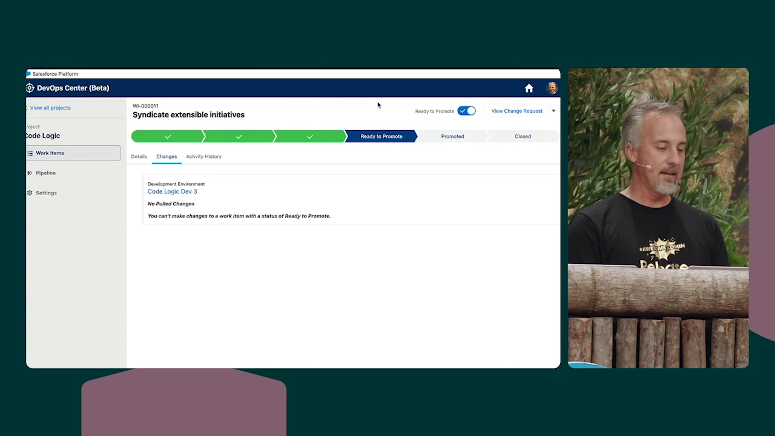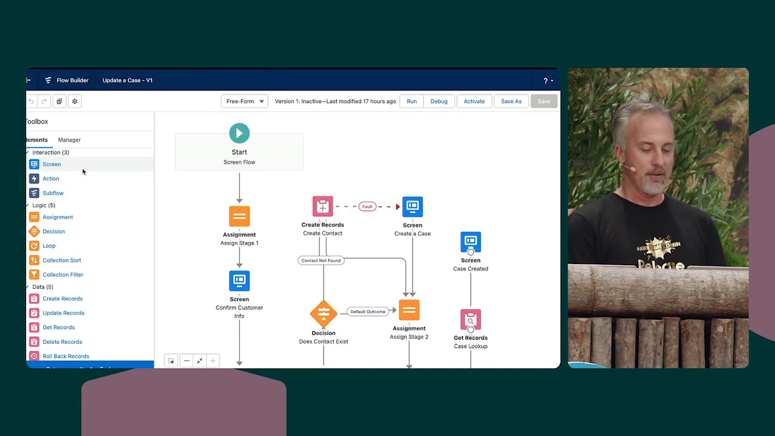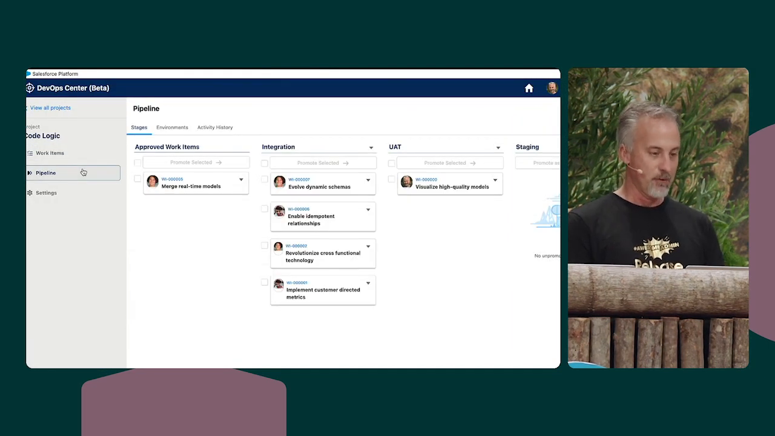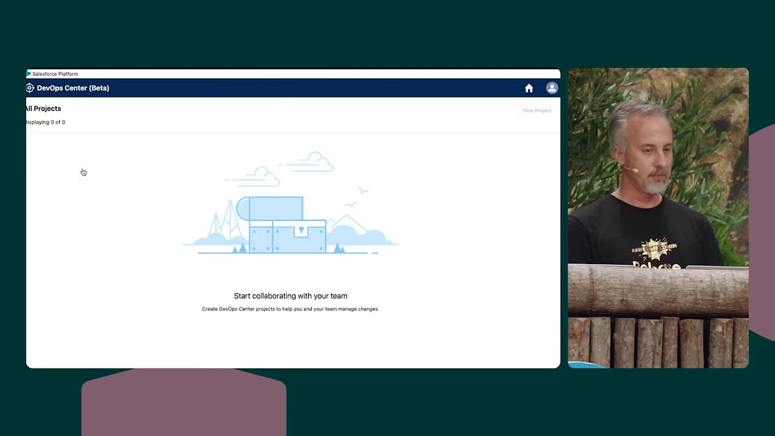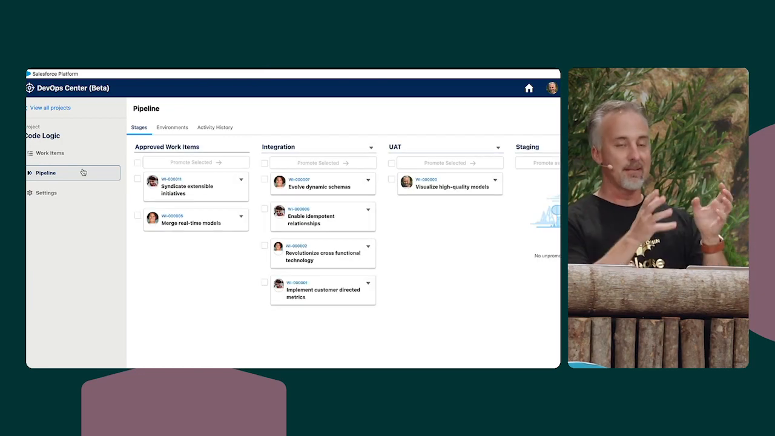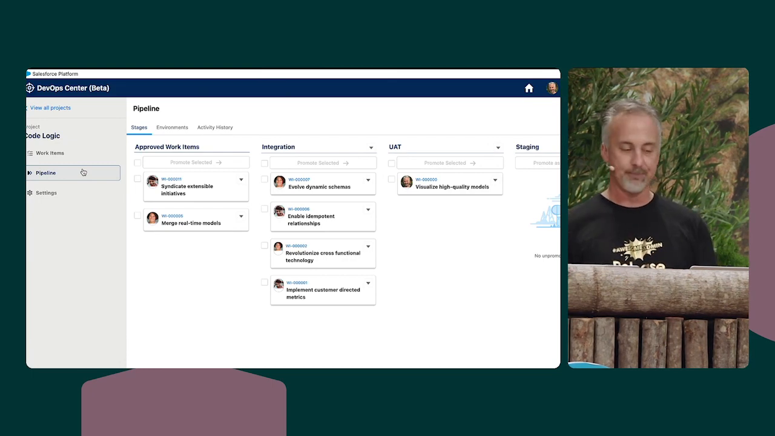Okay, once that's done, you're done as a developer and an awesome admin. Now, you have to become a DevOps person. So we're going to go back to the pipeline view, and I'm going to refresh this page, and we'll see that the work item that we just created is now here in the approved work items column, ready to be moved through your pipeline.